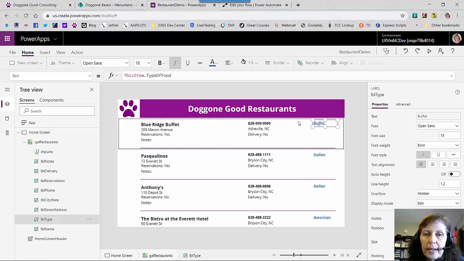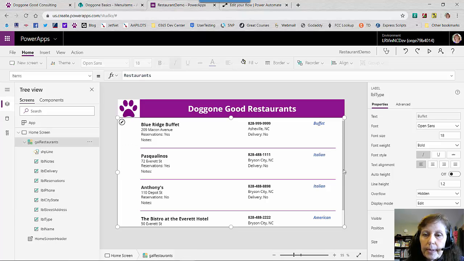Okay, so that's one way that you may get information out of your table, is to create labels that allow you to specify the name of a column and put it on the screen.